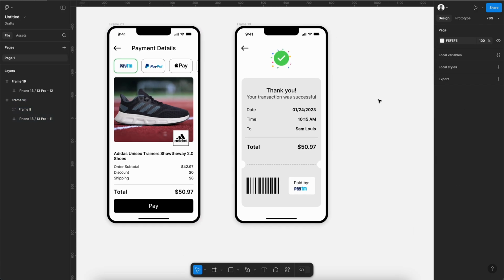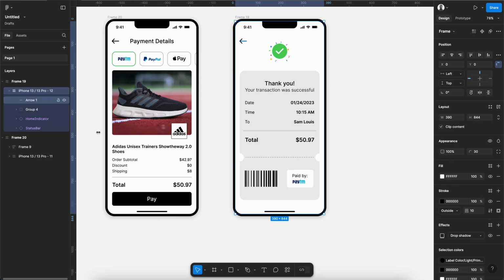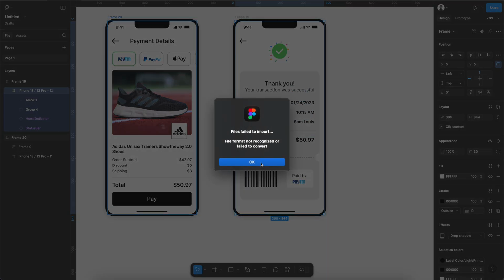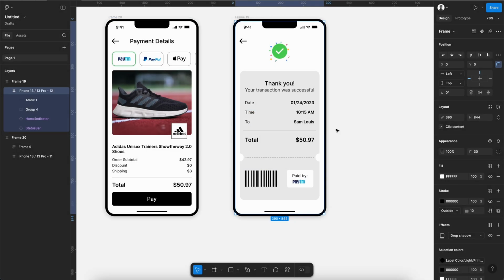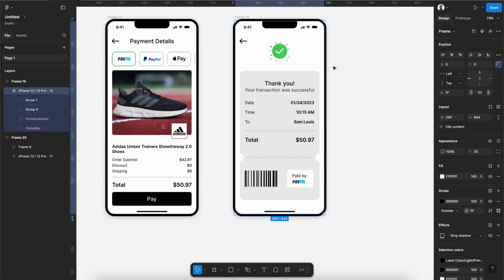Okay, so now we will come to this screen, and here we will import this file. Failed to import: the file format is not supported, failed to convert. For that I need to convert it into mp3 or some other format so that we can utilize it.